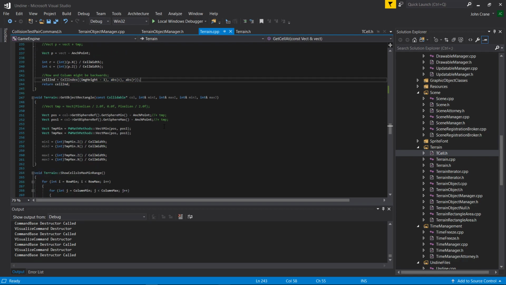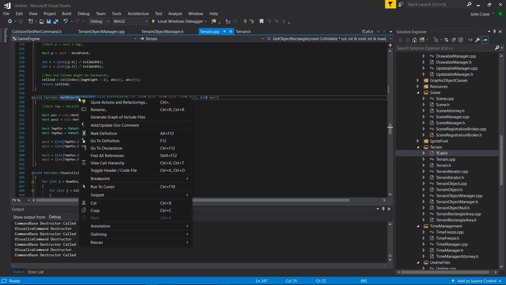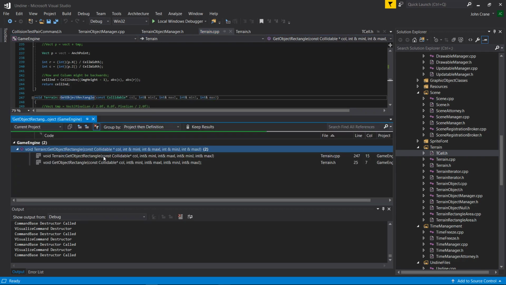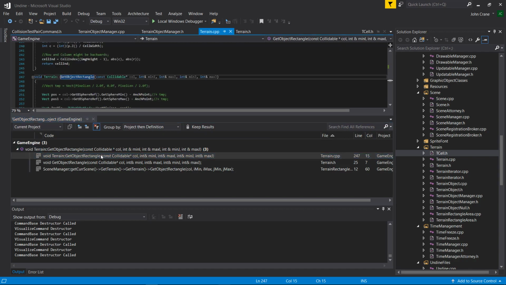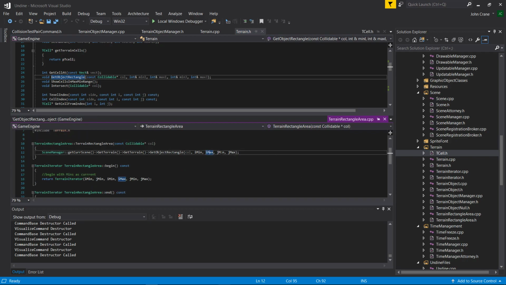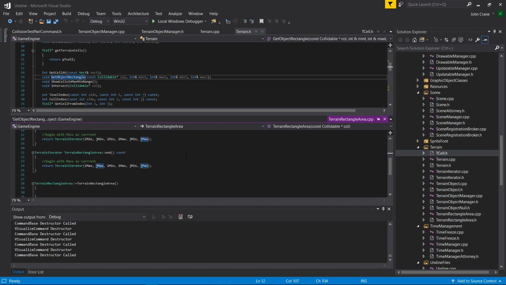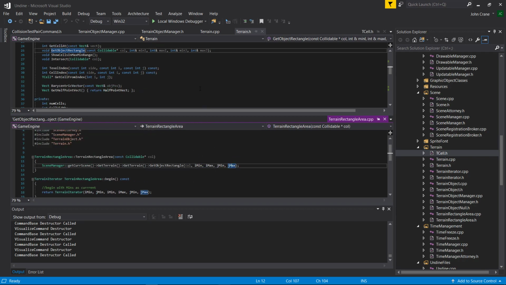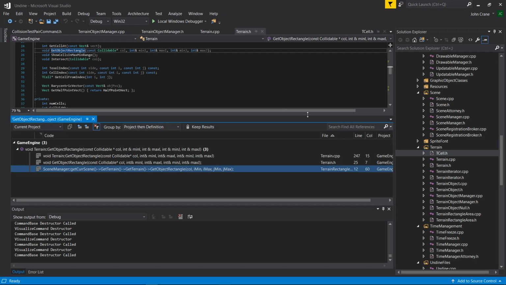Getting the object rectangle, I'm setting the min and max for both row and column, and I'm passing these ints in by reference to change them directly. So when this is called through the terrain rectangle area, I can just pass in the imin, imax, and jmin, jmax values that this class stores directly in there. I set those by reference, and now these values are set in the rectangle, and I can use that rectangle object later.